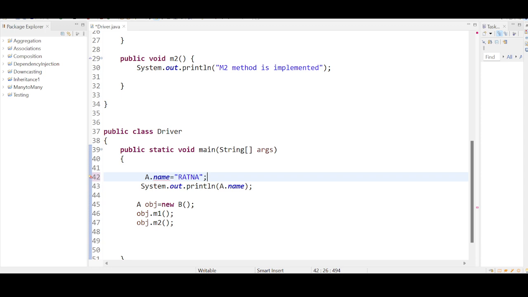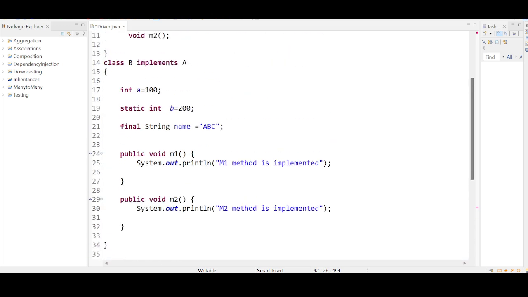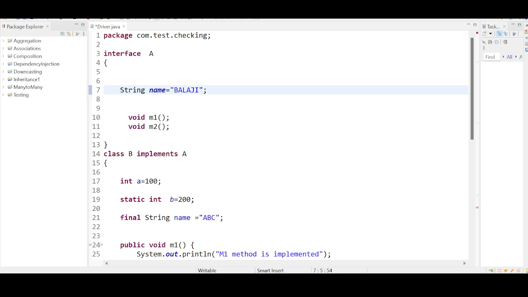It's not possible. See, we are getting an error. Why are we getting an error? It says final field. Have we declared a final field here? We haven't declared any final field. Who is declaring the final field? Internally, the compiler is doing this.